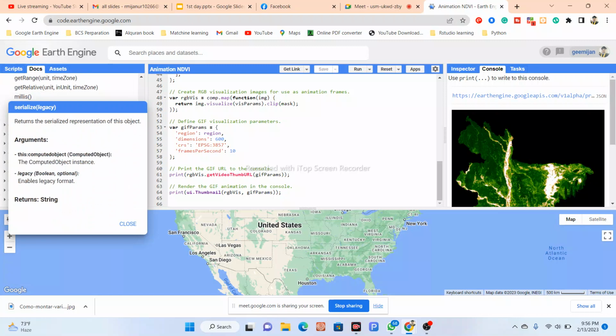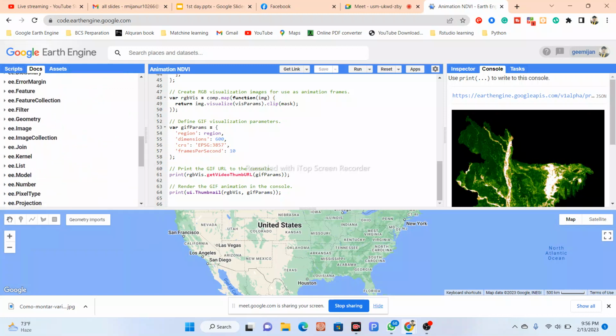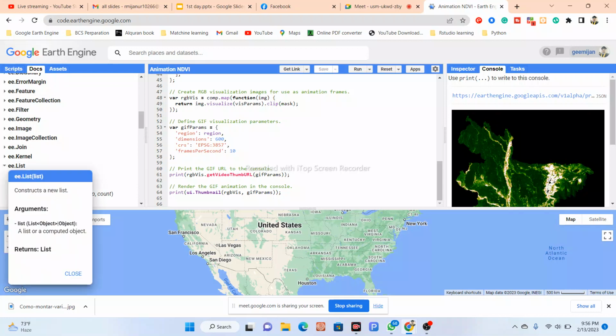We can see this is the description and this is the argument. For any function we can easily identify what the task is and what the arguments are from the Docs tab. We don't need to memorize anything because we can easily get all of the things from the documentation tab.